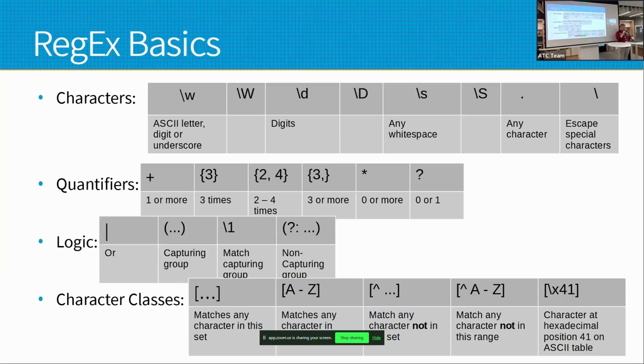The star, which is quite interesting, it's actually named the Kleene star to commemorate the creator of regex. It matches any character 0 or more times. And the question mark is also quite simple. It matches any character 0 or 1 times.